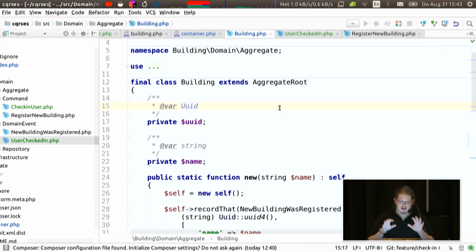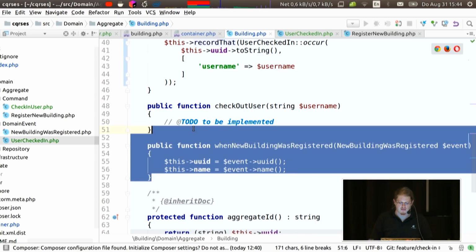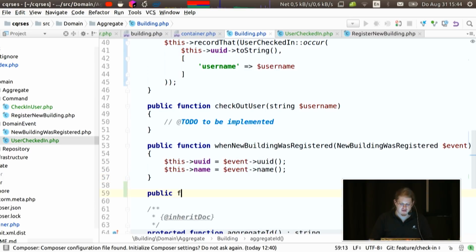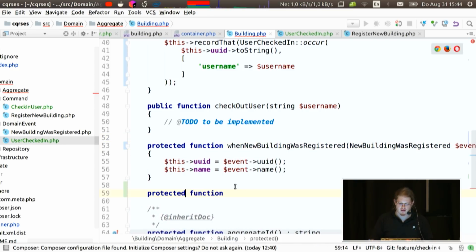So this aggregate root class, what it will do is that every time we call the record that method, it will also look for a handler method called when event name. The reason is that whenever we produce a new event, we want to move the state for the aggregate. So for example, we have purchased, then the status of the aggregate changes. So we have to move forward in the state machine. This is exactly what was in the workshop this morning. Every mutation, every event being produced moves the state of the aggregate. In this case, we're not doing really anything, so I'm going to write an empty method. Public function. Honestly, this shouldn't be public. Protected is also okay. Protected function when user checked in.